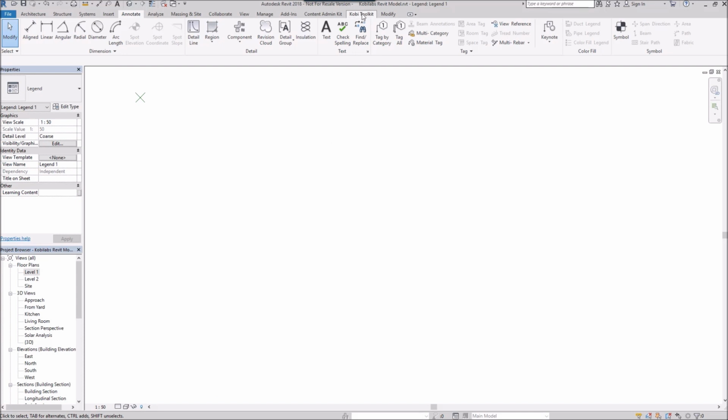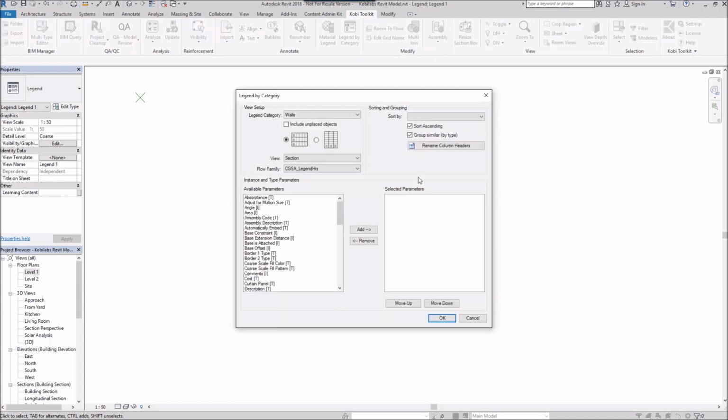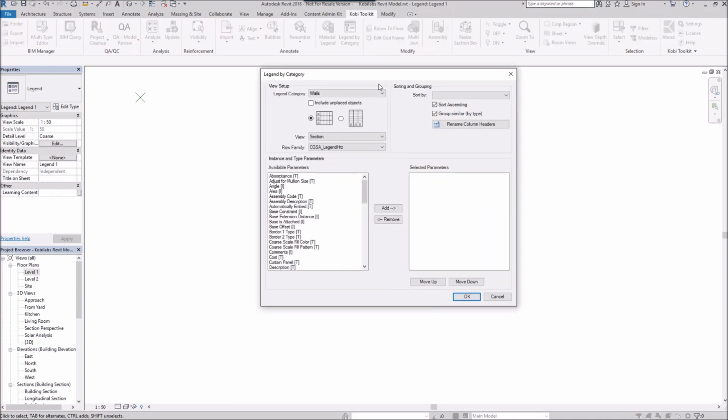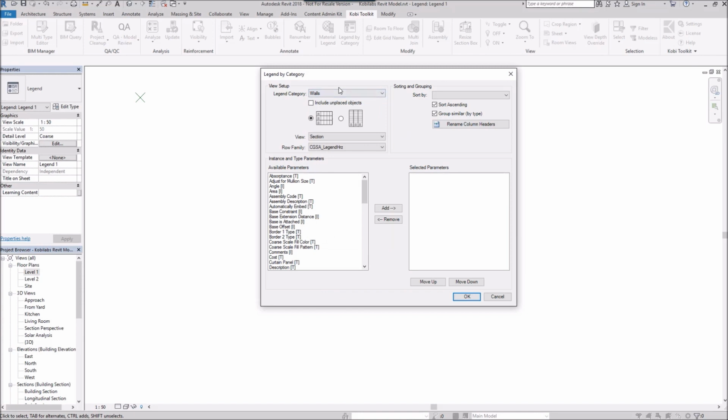So now if I go up here to the Cadpro Toolkit, I'm going to go legend by category. The dialog box comes up. Inside here you got your legend category, so I can go in and pick whichever family I want. So I'll leave it on walls right now. I can include unplaced objects. I'm not going to do that.